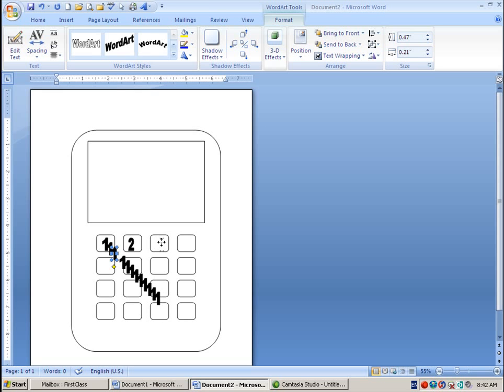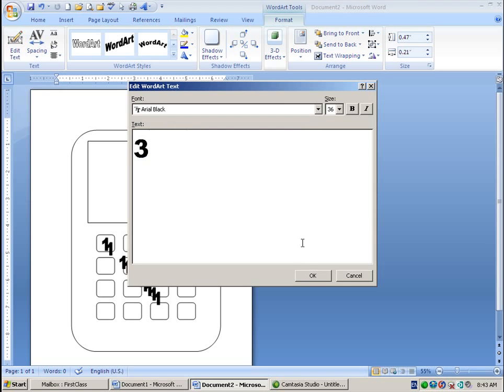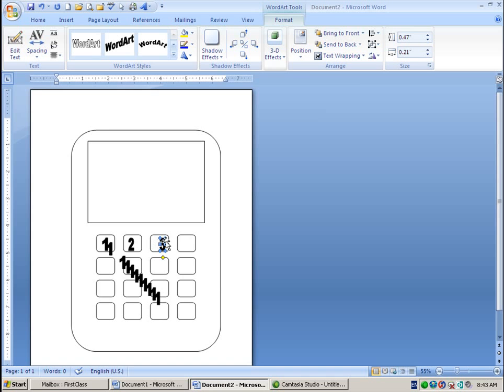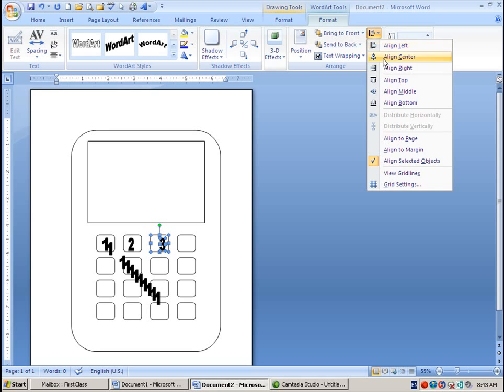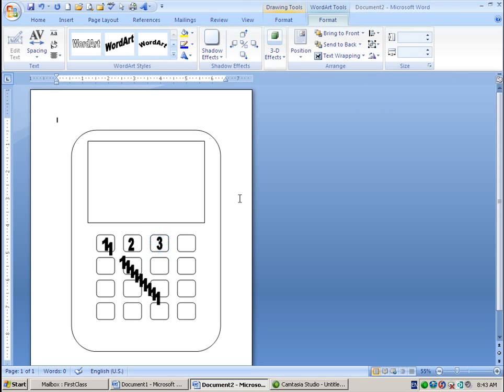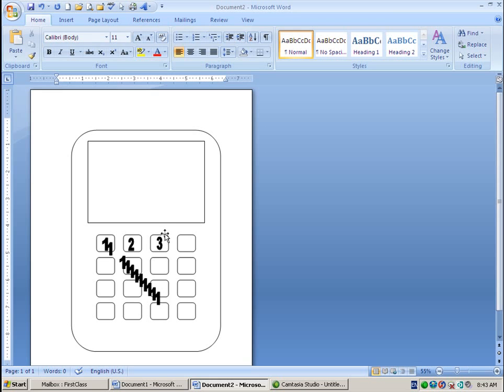Lastly, you're going to want to put these numbers right in the middle of these buttons. So I'm going to edit that to 3. Let's say I won't do them all for the sake of brevity here. But if I want this centered to my button, I need to select both objects and once again go to Align and Align Center, and then Align and Align Middle. So now I know my 3 is perfectly centered inside of my button. I'm going to be looking for that kind of precision. I'm going to be looking for that kind of quality.